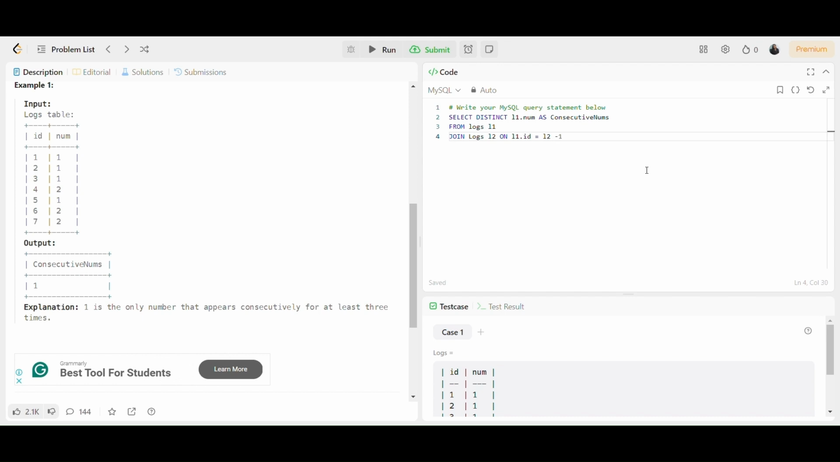Now why do we do this -1? What does this whole statement mean? This join table where the ID of L1 is exactly less than the ID of L2. So this ensures that L2 is the next row after L1.